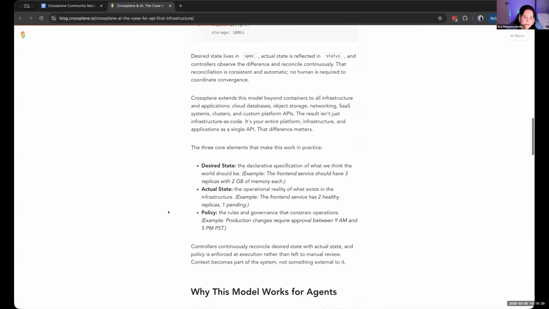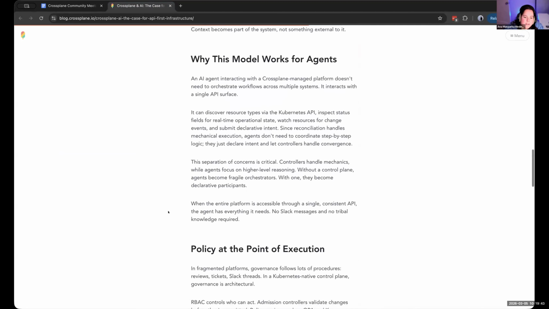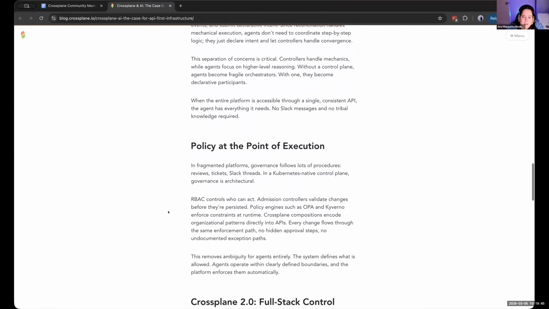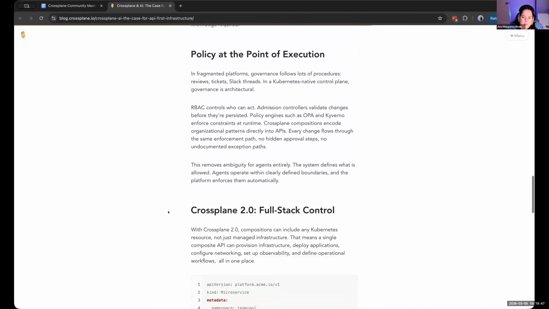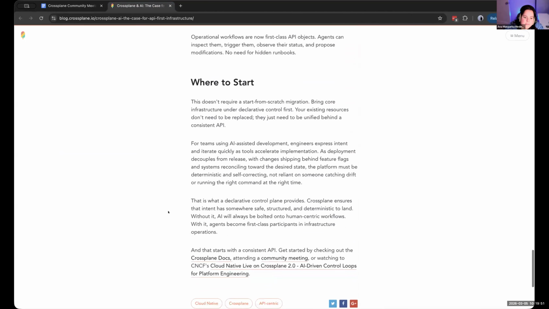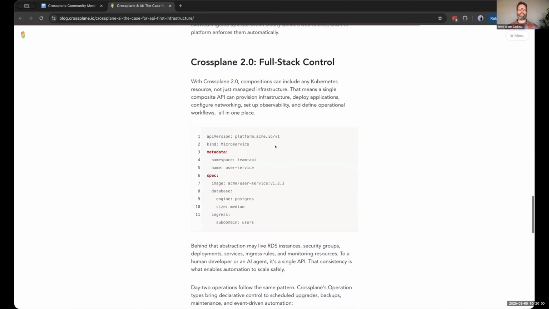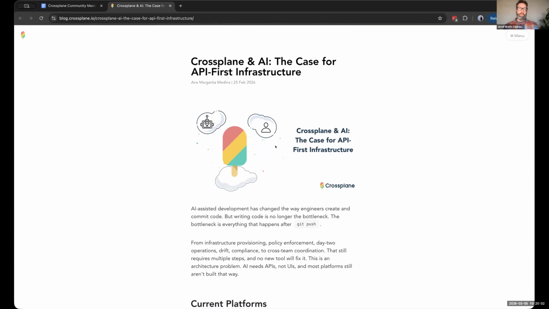So we talk a little bit about declarative control and what Crossplane brings to the table for that. So more of an awareness for those in the community that are learning about Crossplane and trying to see how this ties into their AI strategy. Yeah, thanks for taking the time to write this down, Anna, and to publish it. And I'm definitely looking forward to more content on the Crossplane blog and other channels from you. So thanks for your first one there, and looking to see more.